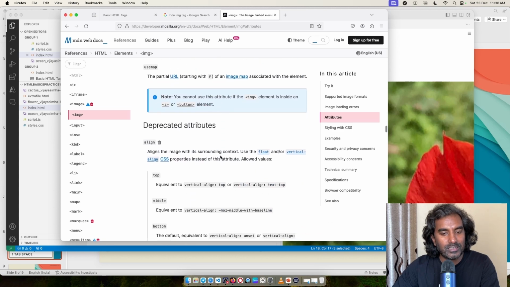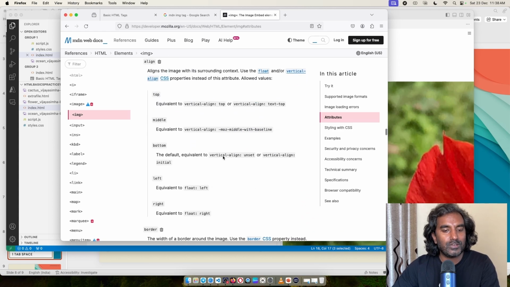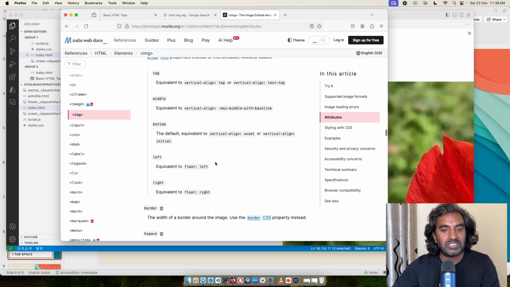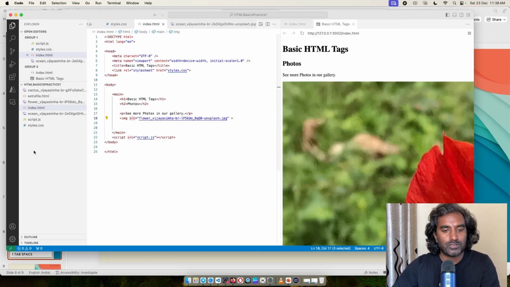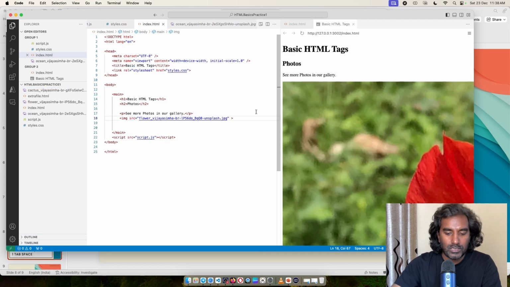It's a very long list. There is no possible way you could just remember everything. But you can learn how to find extra information, which is far more reliable than just by hearting or mugging up everything. So let's come back here. So I have the image tag. I'm going to use the alt attribute.